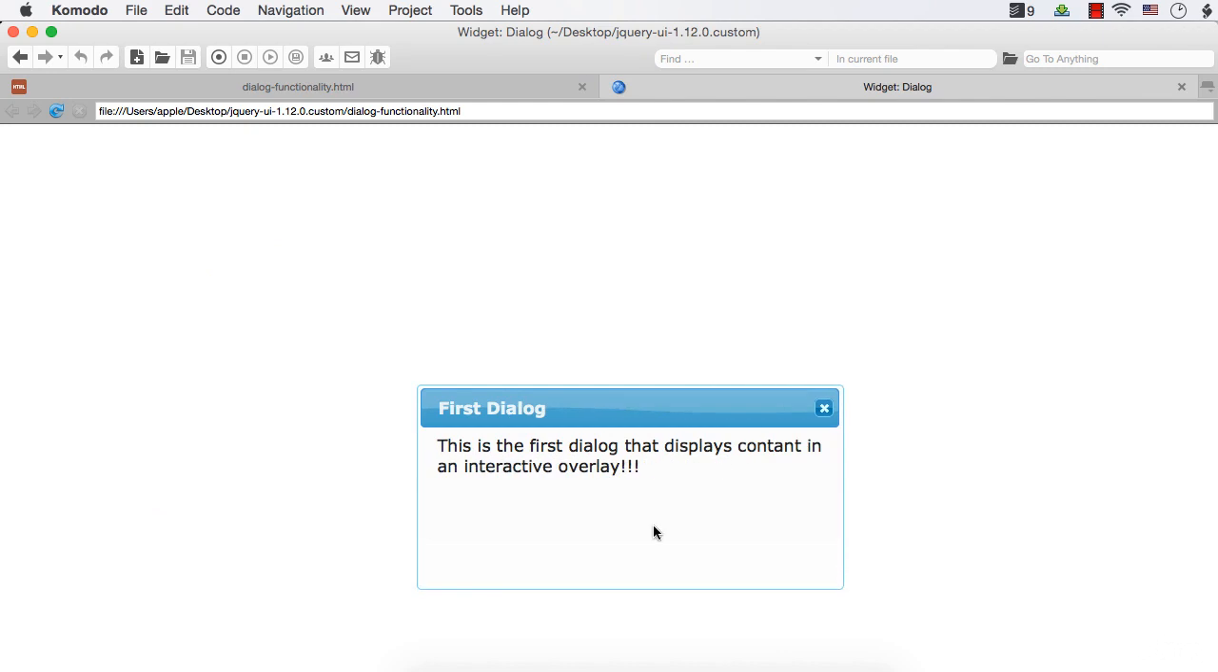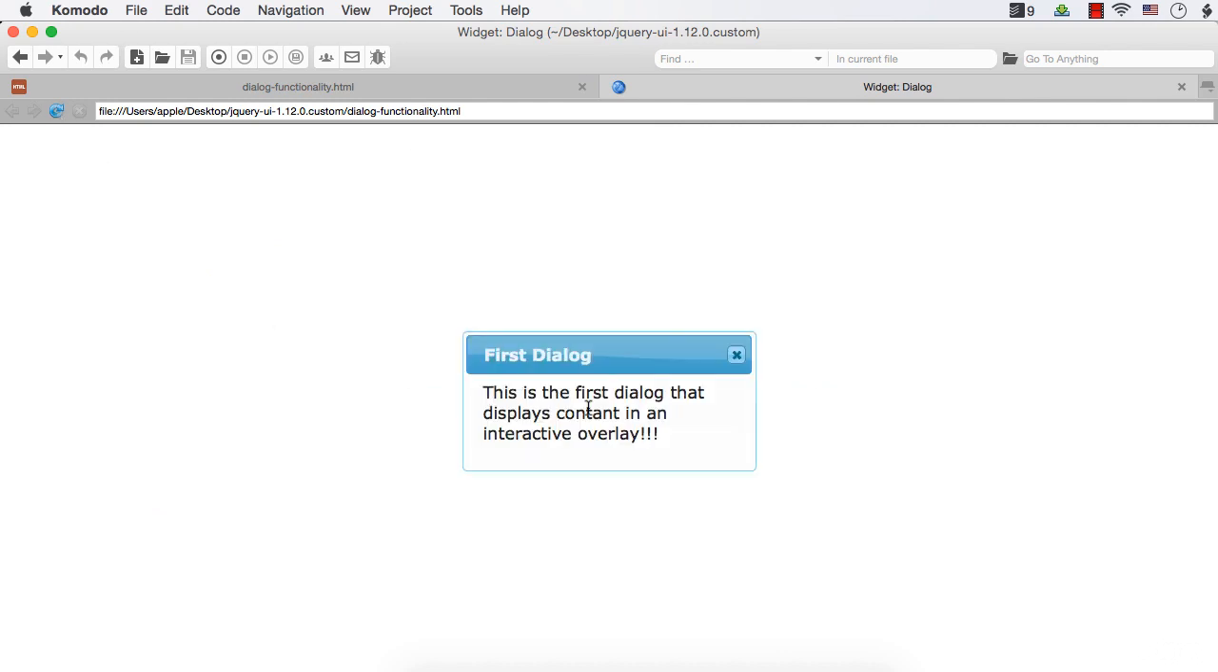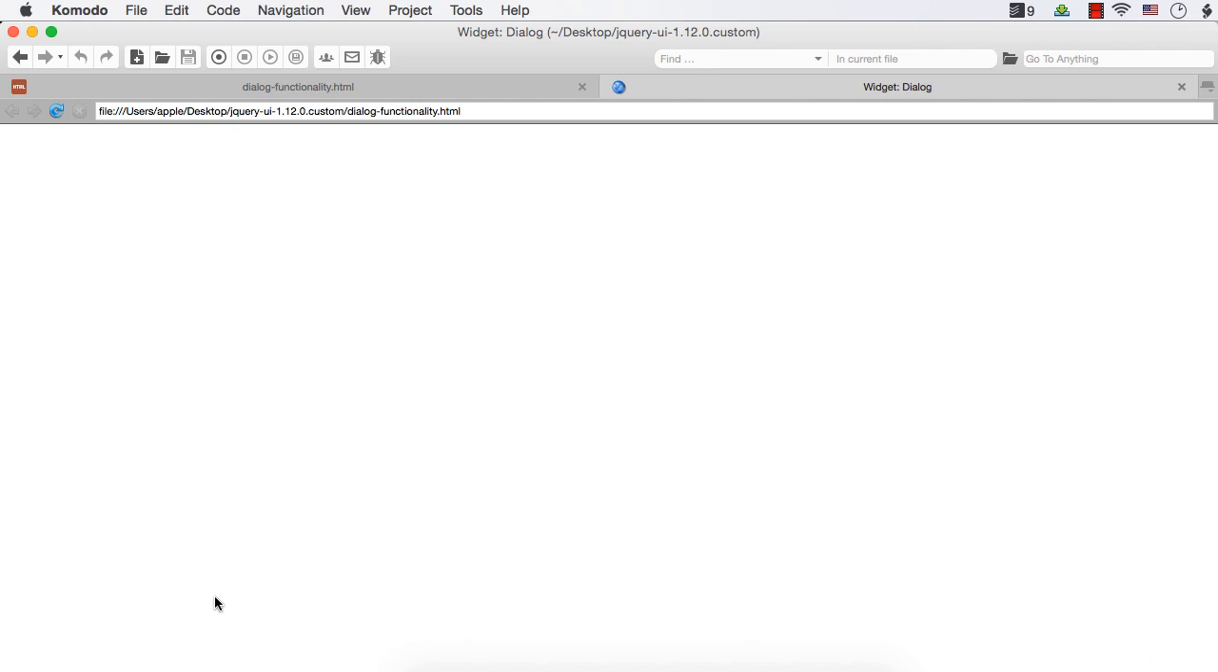And one more thing is that in addition to closing the dialog using this close icon, you can even close this by clicking the escape button on your keyboard once your dialog gets focus. So suppose I click somewhere inside the dialog, and if I click the escape, the dialog will be closed. So these are some of the default functionalities of a dialog.